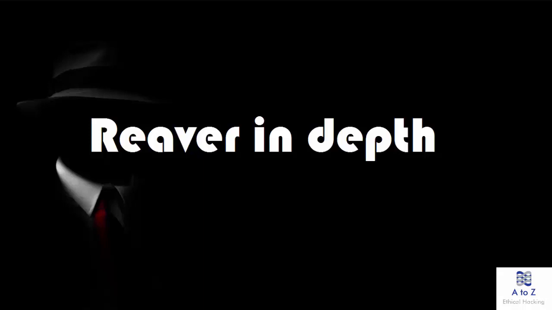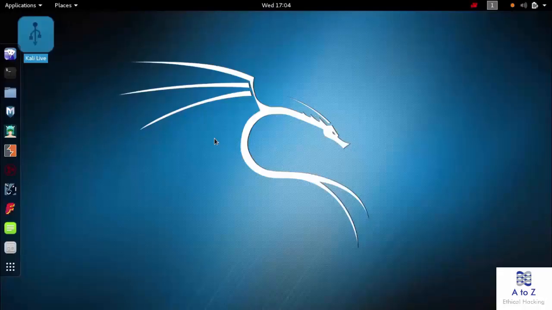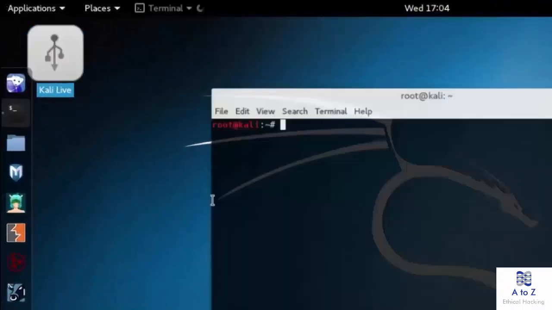I have said it many times in many of my courses, but many still ignore what I am saying and try to do it on VirtualBox, and get disappointed that they didn't get any kind of result. So first, what I did is I opened the terminal.